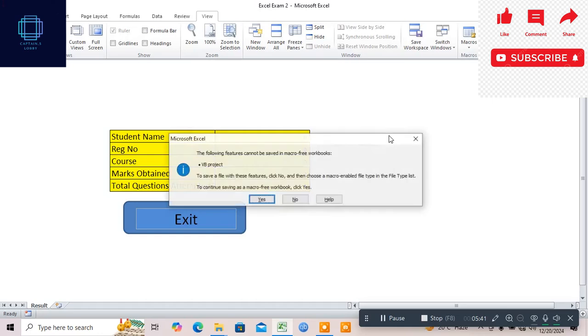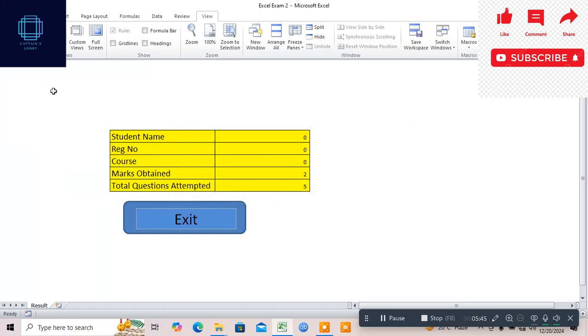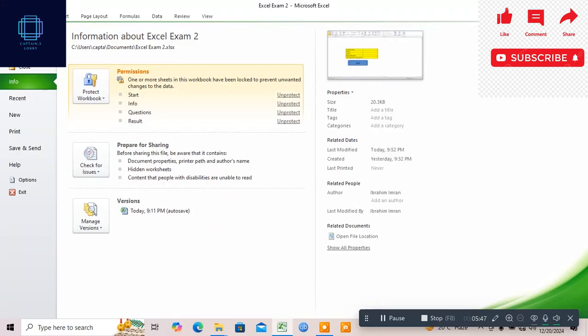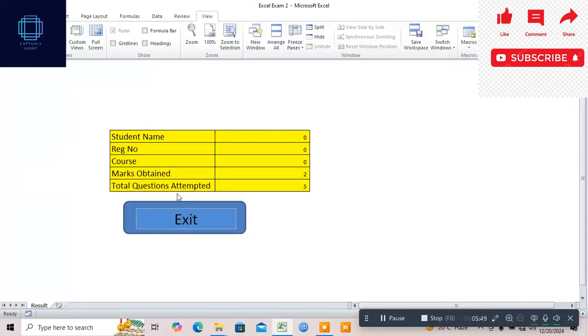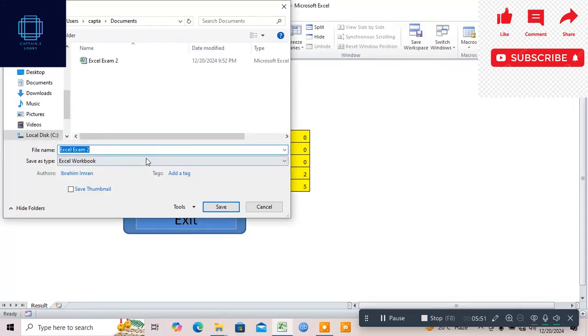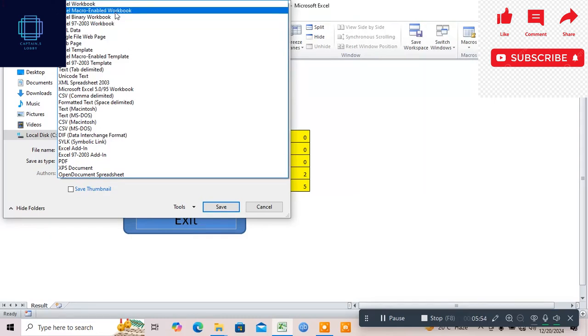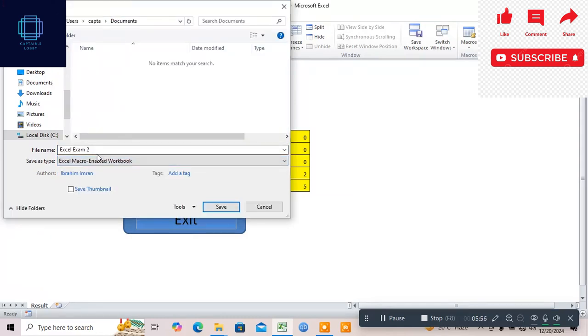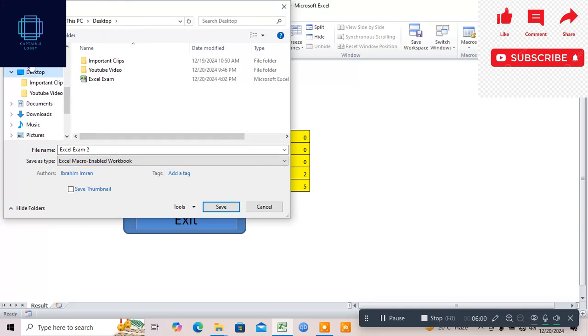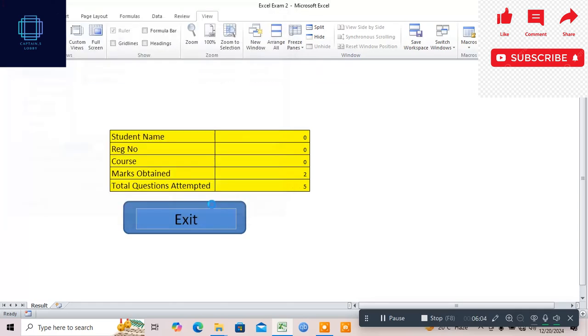Press Ctrl S, press OK. Then you have to go to File and click Save As, and when you click on Save As, you go to Macro-Enabled Workbook. Choose Desktop, OK, on the desktop, and now you click Save.